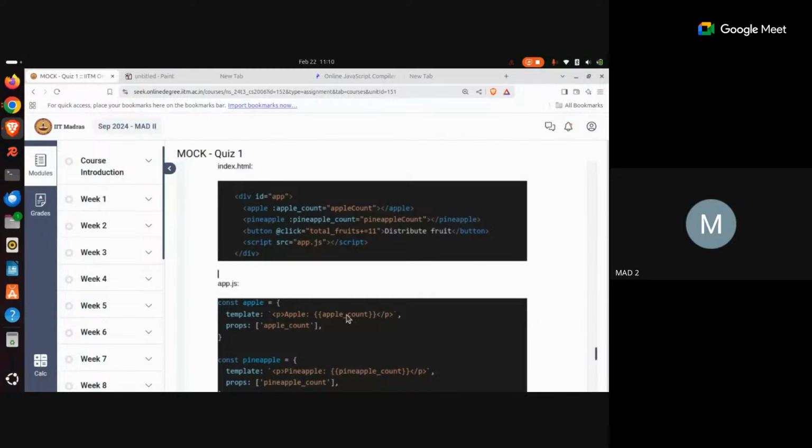Come again, please. In apple_count equal to appleCount in camel case, instead of appleCount, if you just put ABCXYZ, just a string, then that string value will get printed on the template. Yes, yes. Okay.